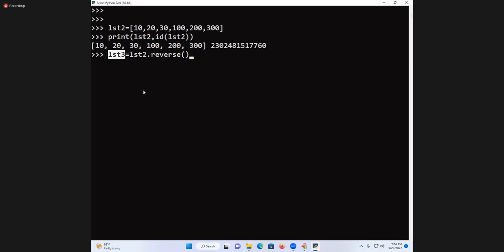Very good. None. No value is placed in LST3. No value placed in LST3 means what is the value of that? No value means none. If I ask a question, you don't give me an answer. What is your brain? None. So, see that now.